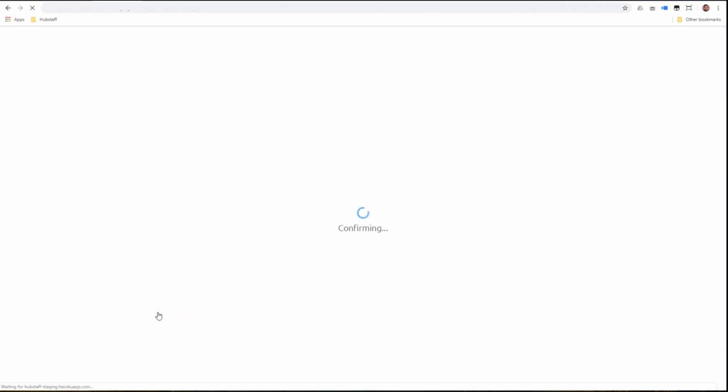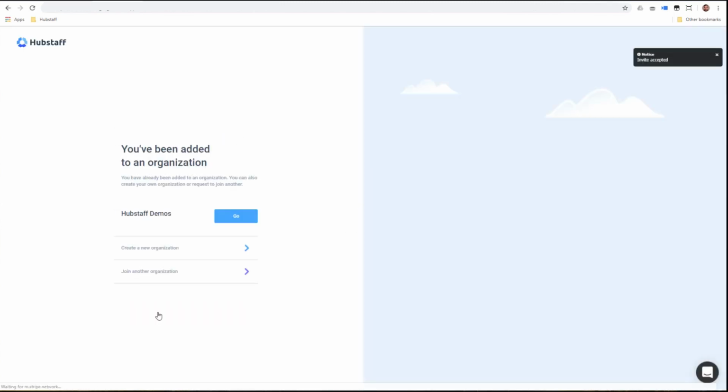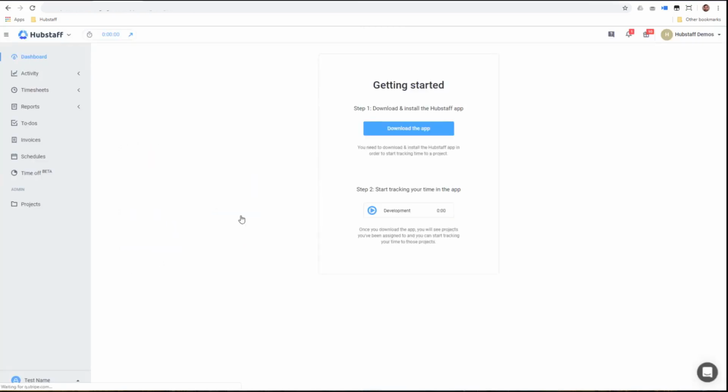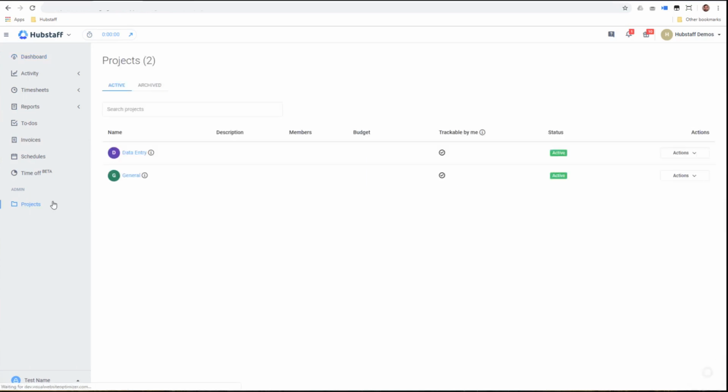They'll see a page with the organization name and be able to click the Go button. When they first see their Hubstaff account, there will be a page telling them that the first step is to download the app for time tracking. They'll also be able to click on the Projects menu to see the projects that they have been assigned to.